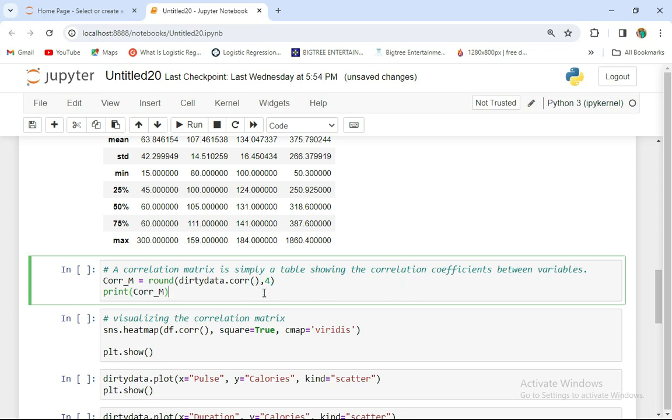This falls between -1 and +1. If it is 0, it means there is zero correlation, but if it is gearing towards 1, the correlation is increasing. When it is gearing towards -1, it means it's a kind of negative correlation. That means the correlation is bad.